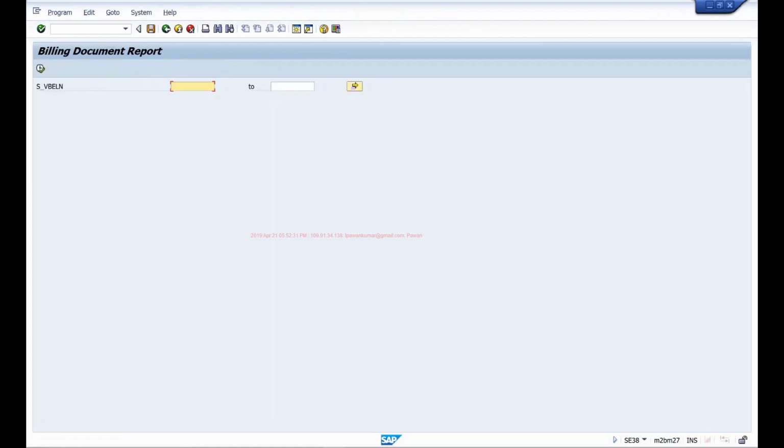So if I execute, now I get a selection screen with a range field where I can give multiple selection criteria. Now one thing you need to remember is, for example, if I'm giving this criteria, if I say process all the documents between 900, 331400 to, let's say, 500. So I'm asking it to process around 100 documents.